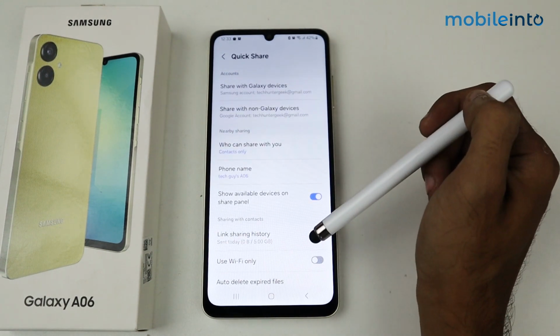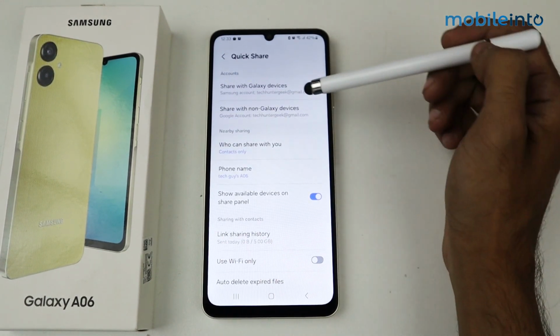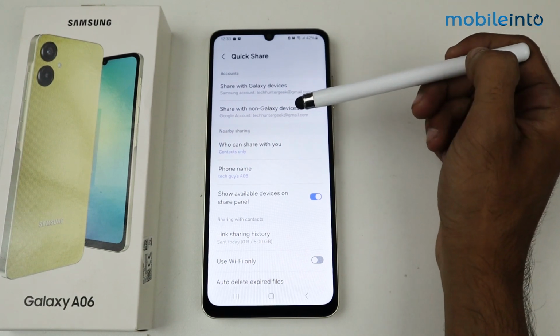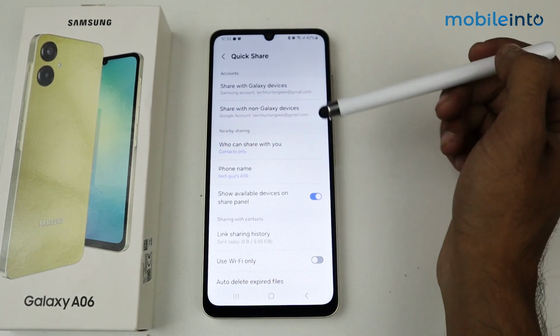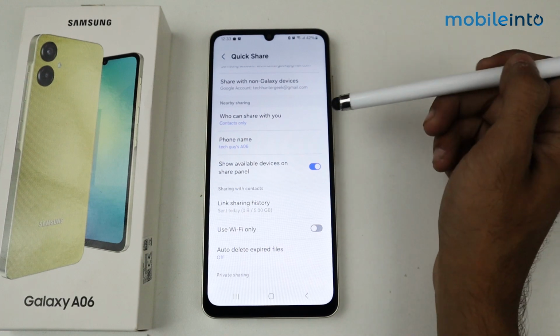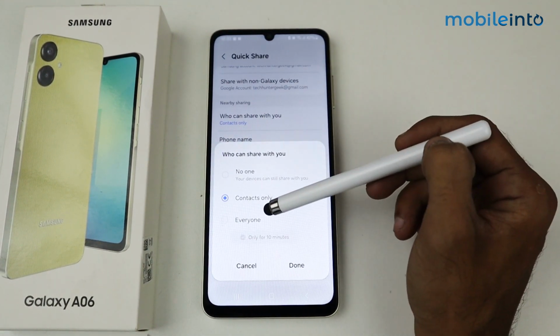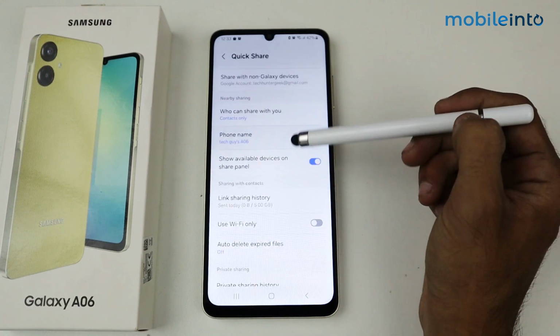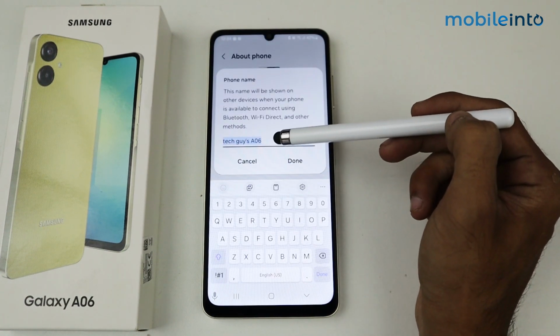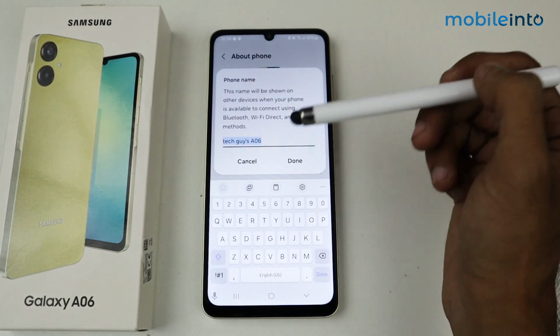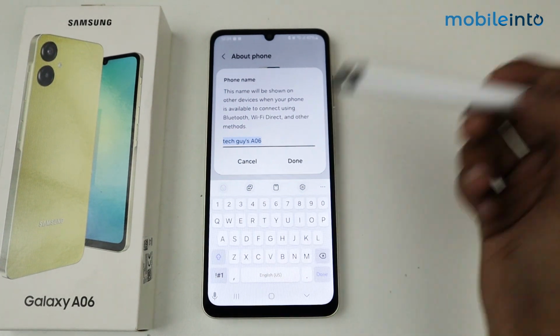So in this section, we have all the settings of Quick Share, like we can share with Galaxy devices, share with non-Galaxy devices, and nearby sharing. In this section, we have who can share with you. So we can set contacts, no one, and everyone also. So there's the name of our phone, Tech Guys A06. If you want to change the name of your device, you can change it by yourself.